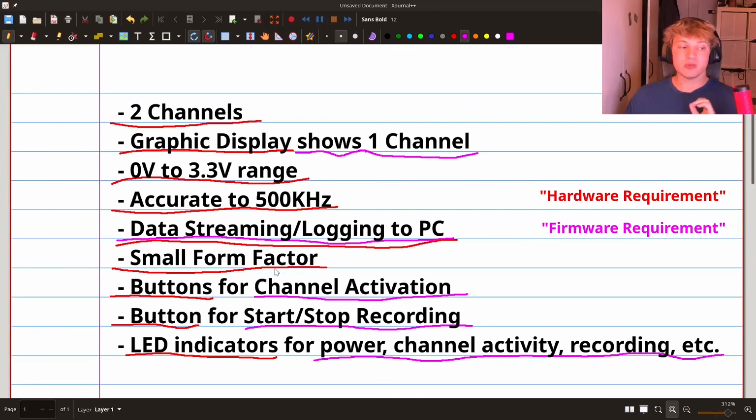The next thing I want to do is be small form factor. Okay, this is why I've selected two channels for this.